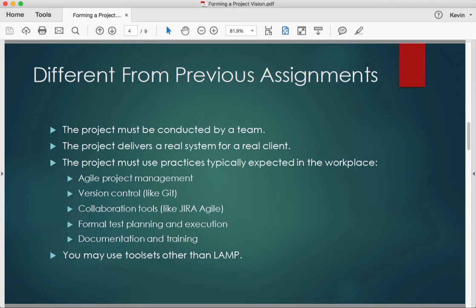We're expecting you to have a formal test plan and execute that formal test plan. So when you show us your work, we're going to ask, well, how did you test that? Was there a test plan? Where is it? How'd it go? Is it a repeatable test? Etc. So not only have you created it, but you've tested it.